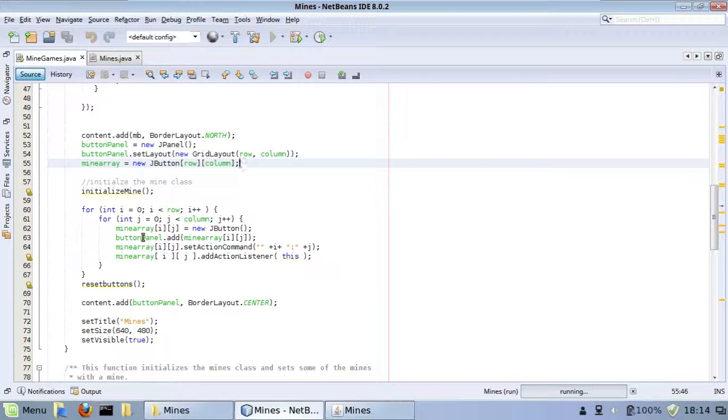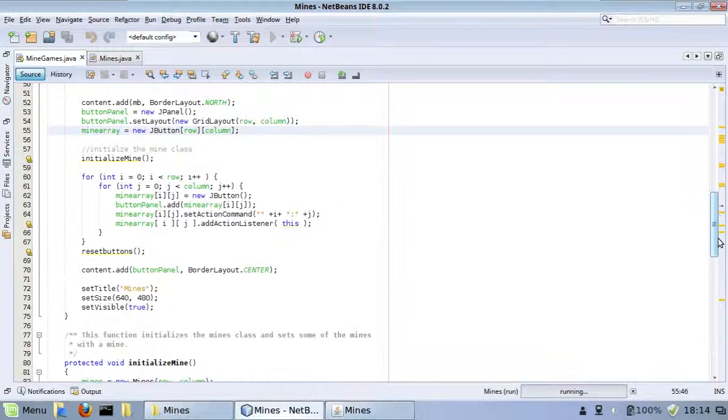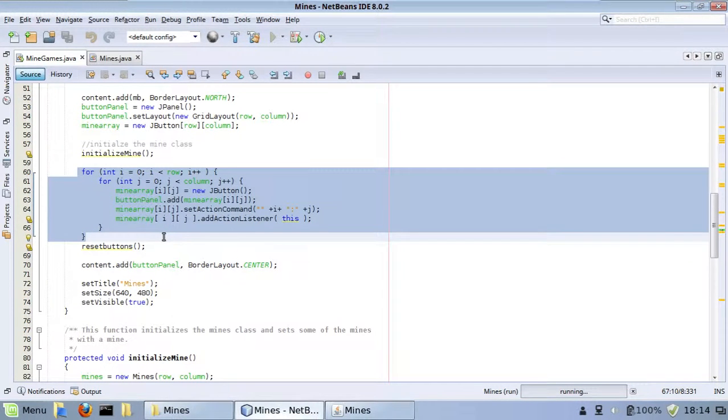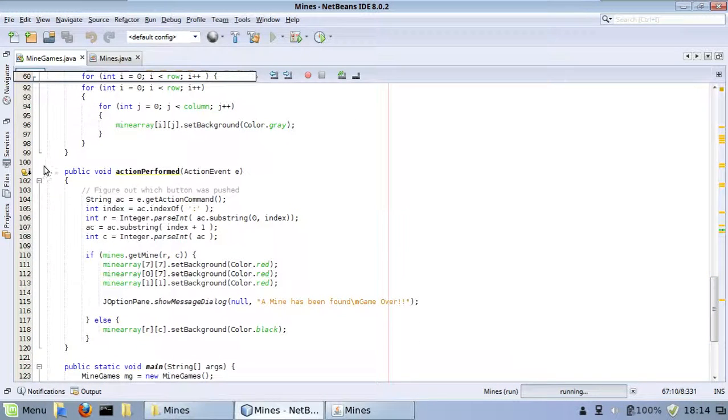Then we initialize the mine. We go to that method, and all this method does is call the mine's constructor and set the mines to it. The for loop here sets up the JButtons and calls the action listener. When you call the action listener, it goes to the actionPerformed method, which is down here.